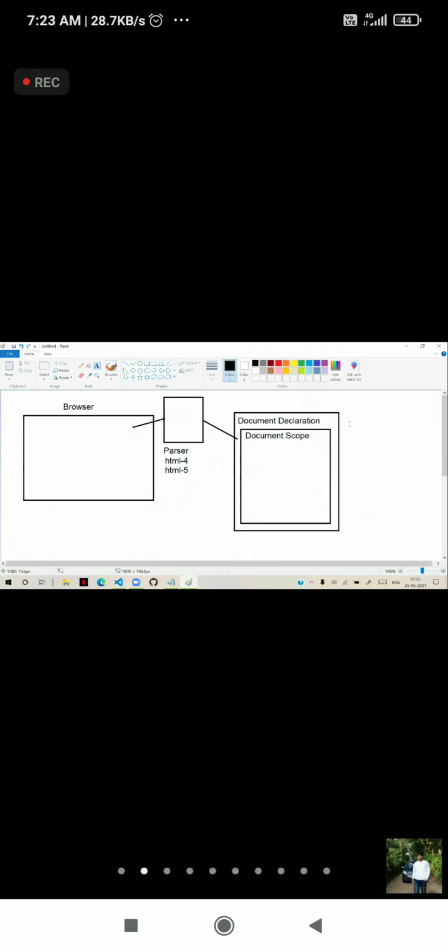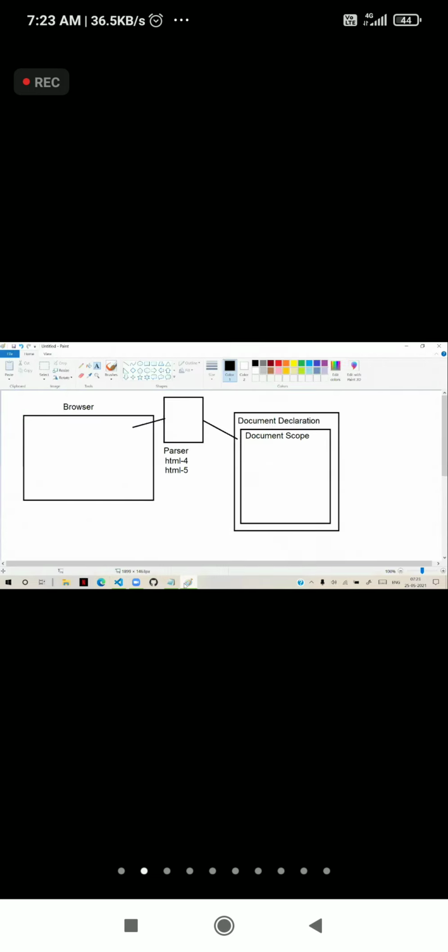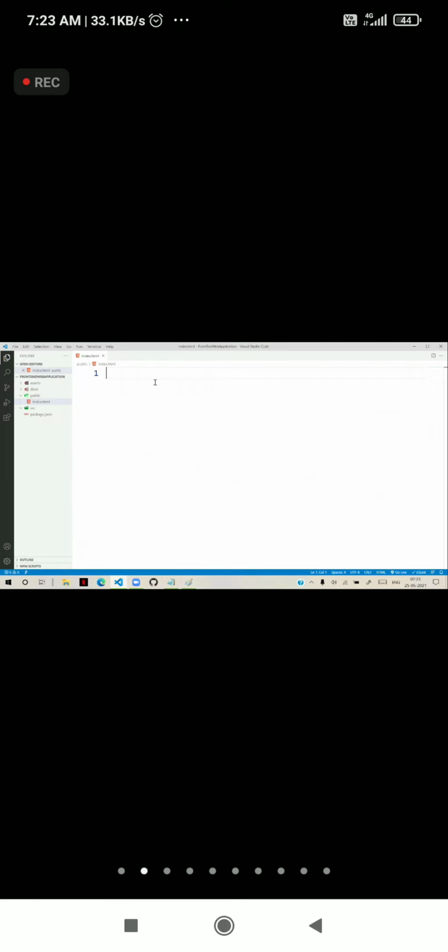So we have to tell the parser which version of HTML we are using. That is defined by using the document declaration. Document declaration is the first line in HTML, and it is written like this: exclamation doc type HTML. This is called the document declaration.